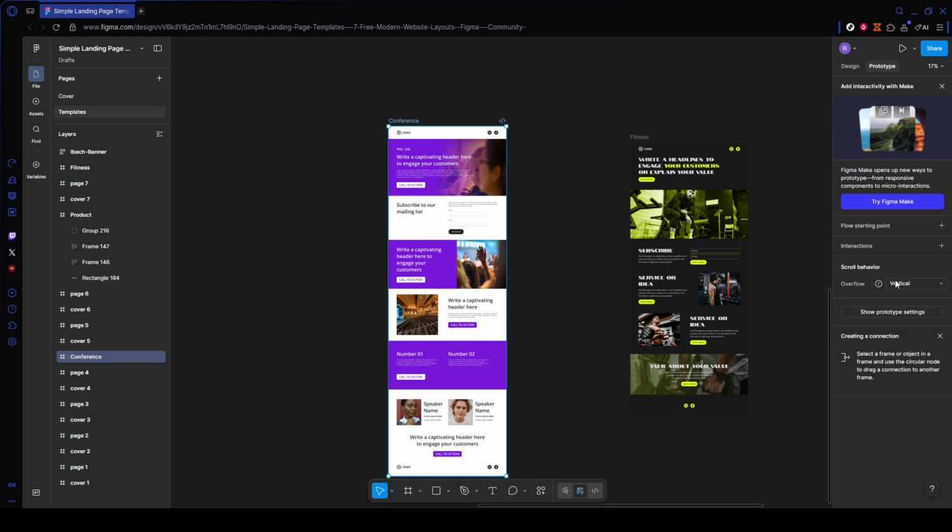Choose vertical. Most web pages move up and down, so vertical scrolling is the standard choice here. You don't need to wire any interactions for basic scrolling. Setting this behavior on the frame is enough to enable it in the preview.